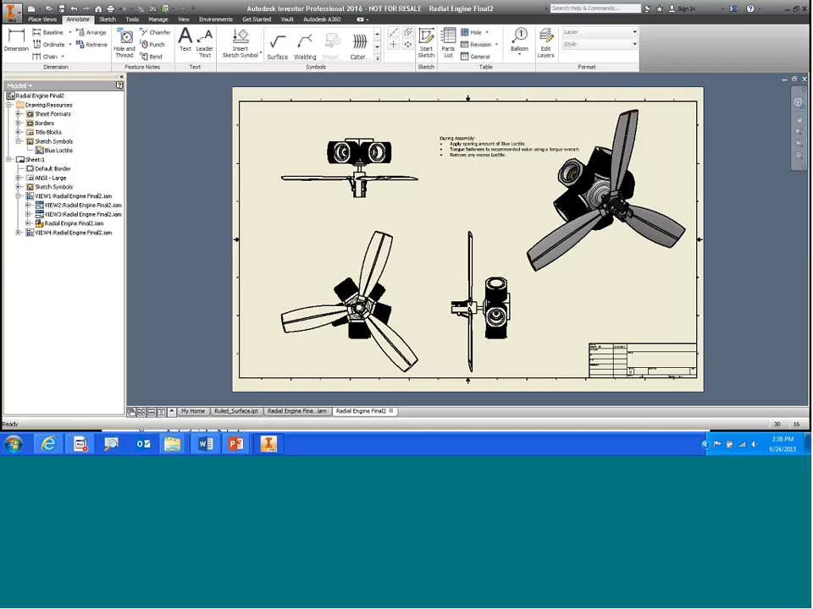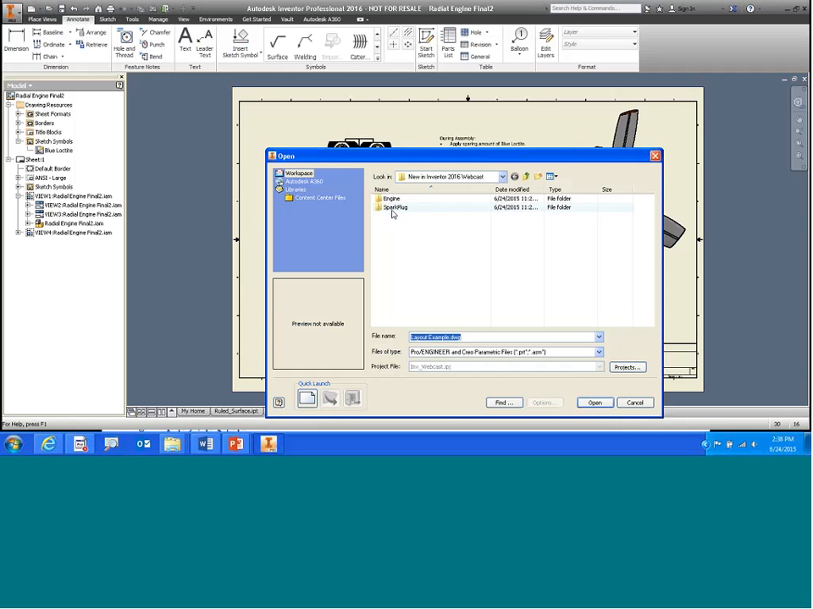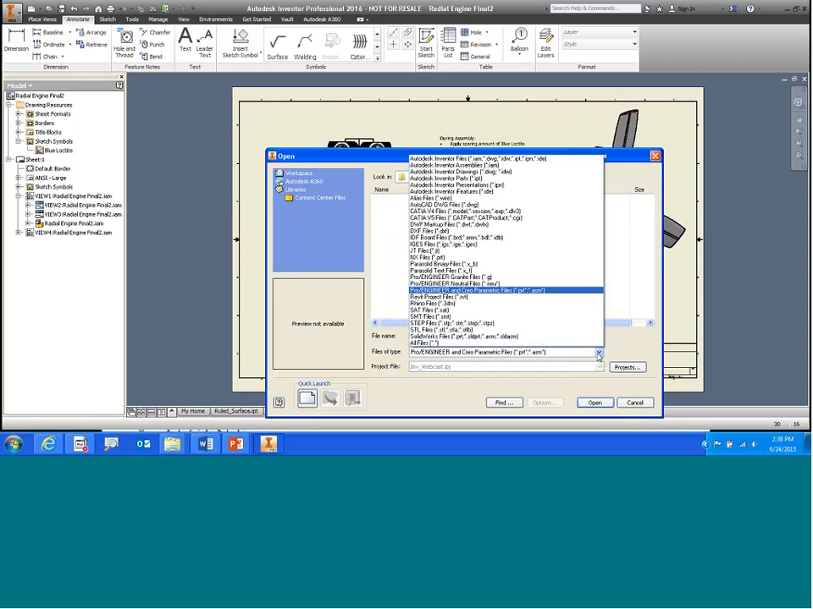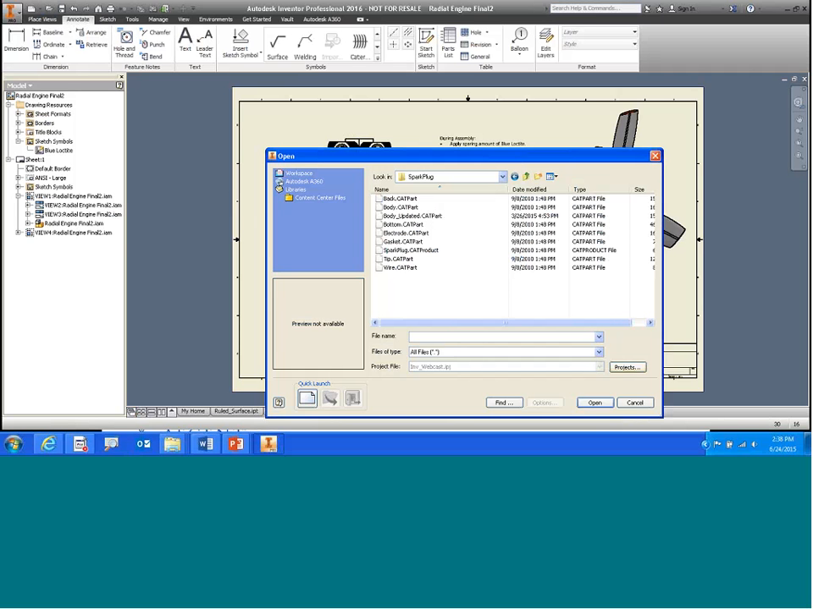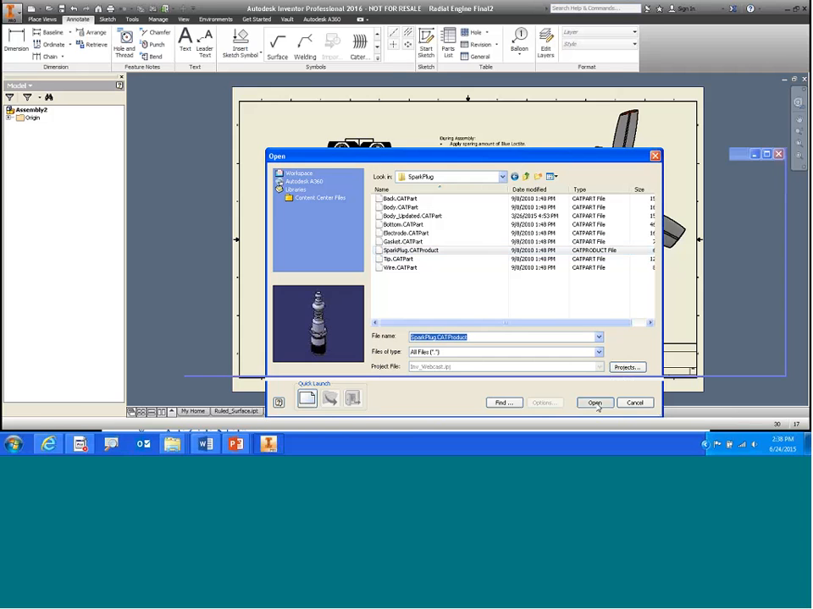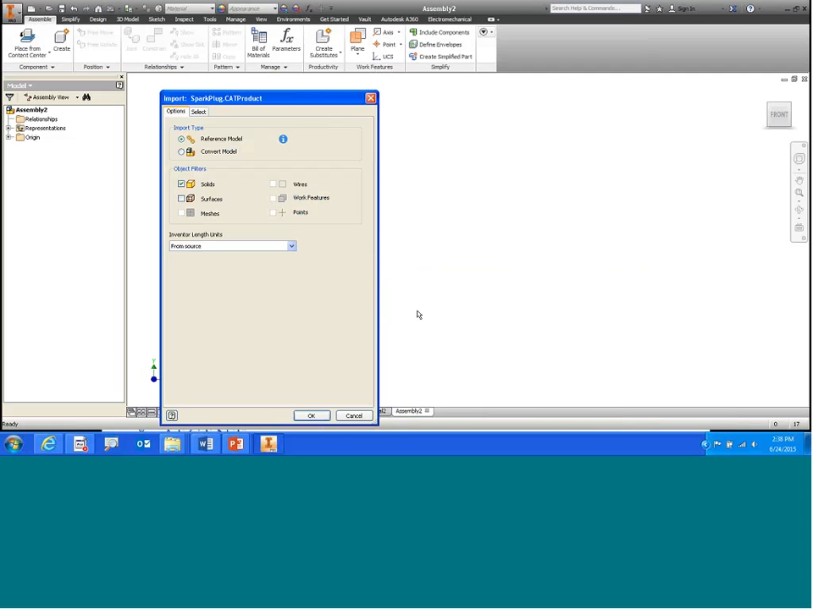So we'll get back over into Inventor, and what I'm going to start with is opening a CATIA file. This is a CAD product that is not native to Inventor, of course. I'm going to select this spark plug CATIA assembly and select open. As soon as I select open, it says I can't open this, I have to import it, so it immediately brings up the import dialog box.